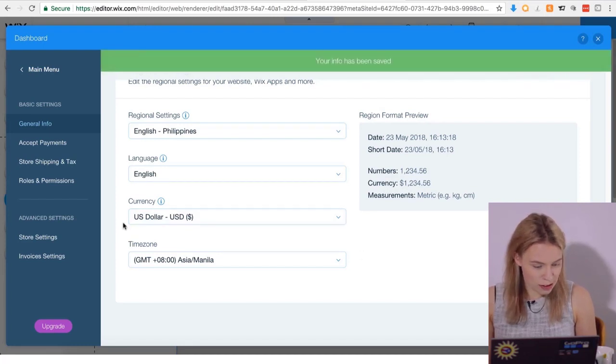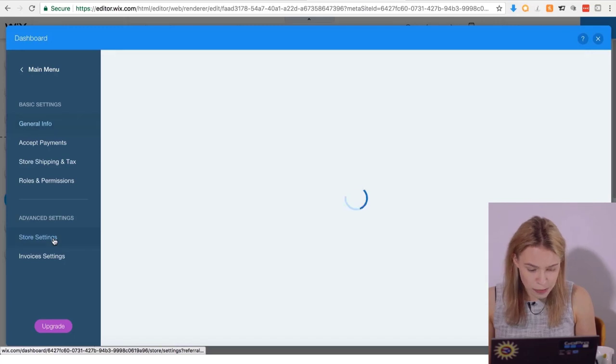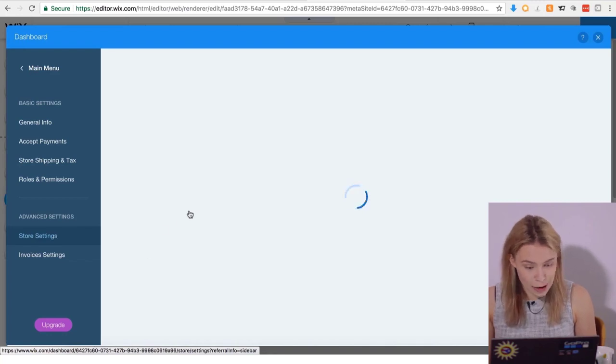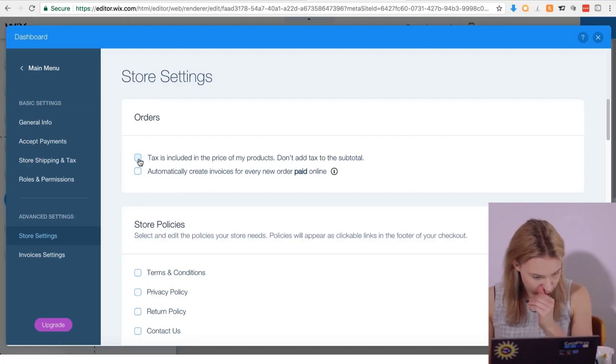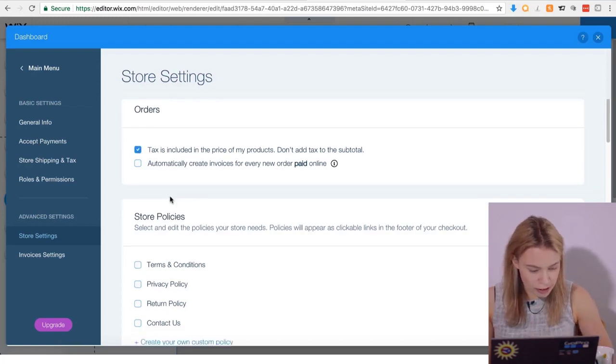Now that we've done this, we're going to be editing our store settings. So click it from the left menu. In the store settings page, we have options on how we want to handle orders, policies, checkout, and email notifications. So let's start with the orders. If you don't want sales tax to be automatically added to orders, tick this checkbox here. And I also recommend that you tick the invoices checkbox as well.